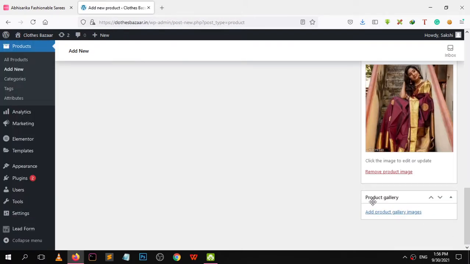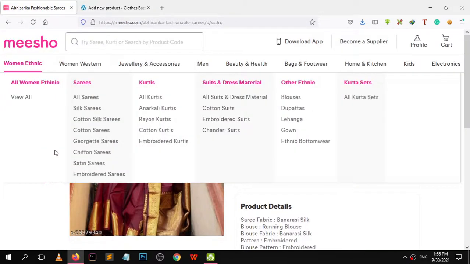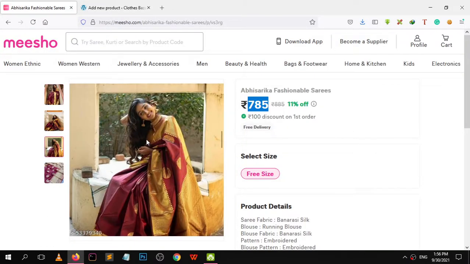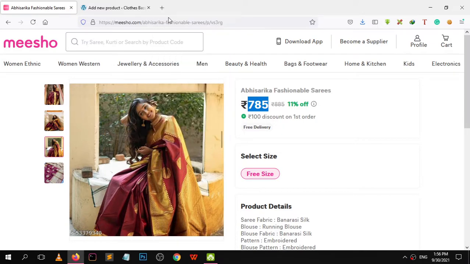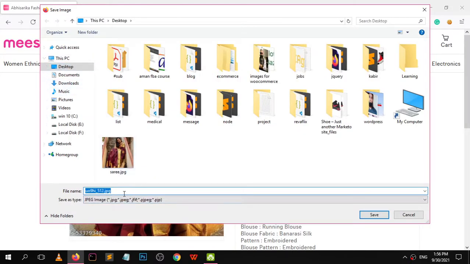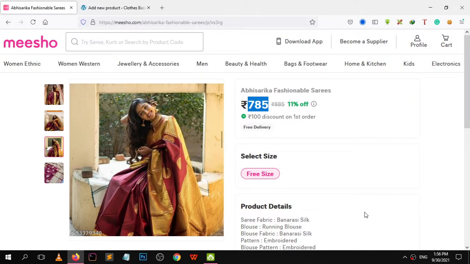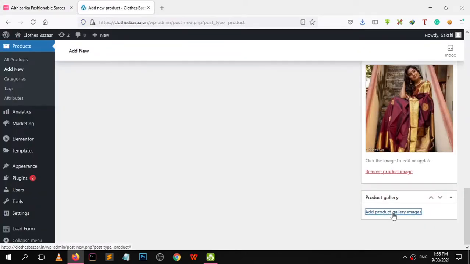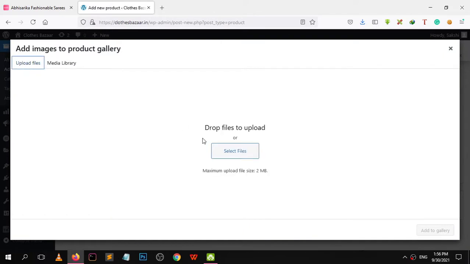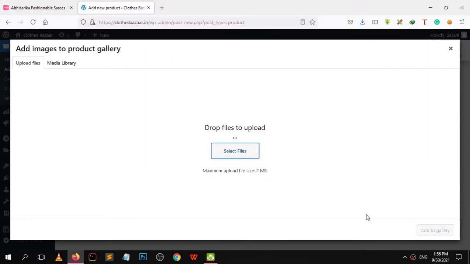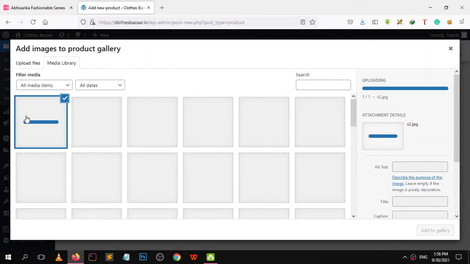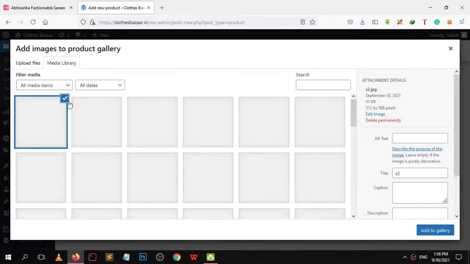And if you want to add more product images, let's see, we want these images too. Save the image as, name it anything you want. Add product gallery. Select upload. When the upload is finished, add to gallery.